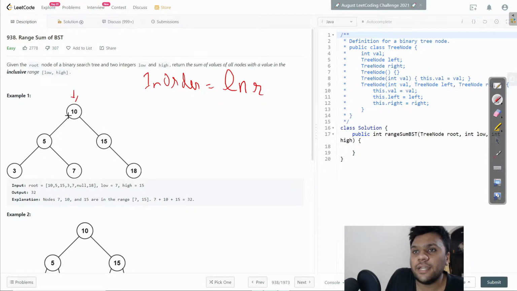Right now I'm on the 10, so I will go for my left. I go to my 5, which has two children, 3 and 7. One more thing before going further: in a binary search tree, the left node is smaller than the root value, and the right node is greater than the root value. If you look over here, we have 10. 10 has these smaller values, 5, 3 and 7. These are smaller than 10. And 10's right side, if you look at it, is greater than 10: 15 and 18.